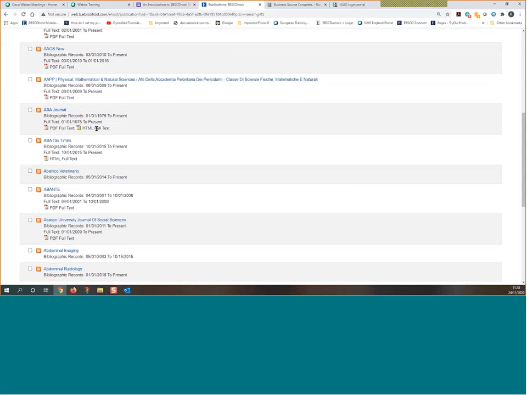So when you see these links, they're not actually active here. You have to go into the journal itself. This indicates there's a quantity of full text content here. In fact, this one has full text coverage from 1975 to the present. You'll notice some have HTML, some have PDF. That's down to the discretion of the publisher.